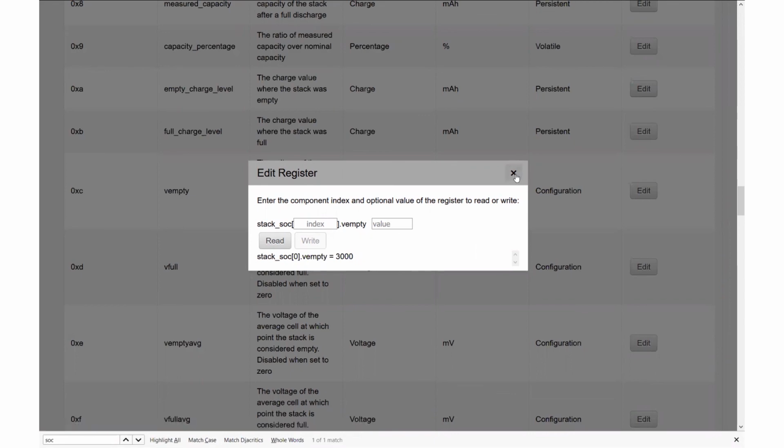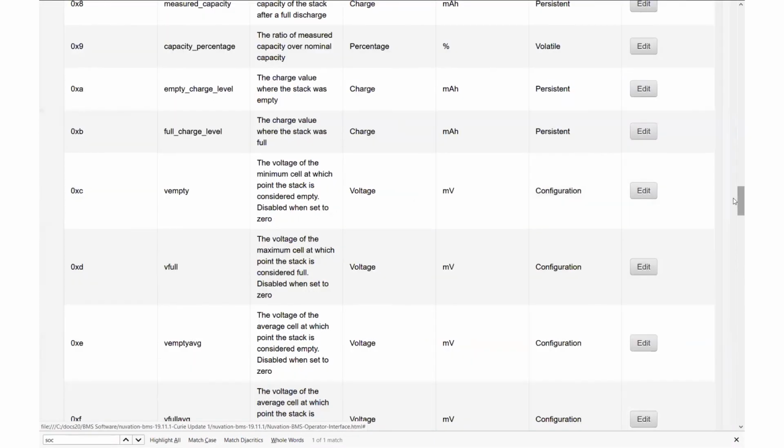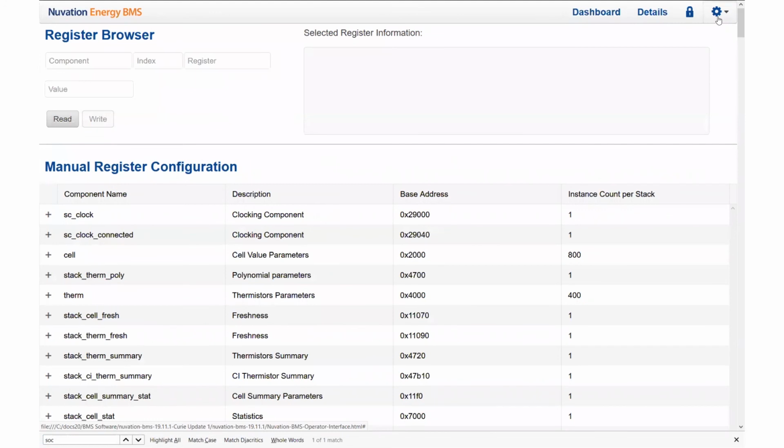Currently the write button is grayed out because you have to unlock the system. So that's this unlock button here, and that will prompt you for a password in order to be able to modify registers in the system.